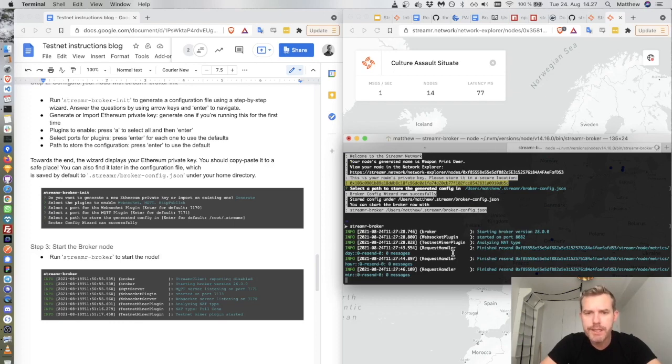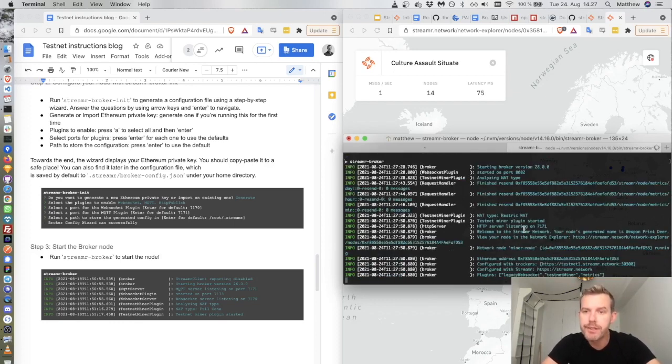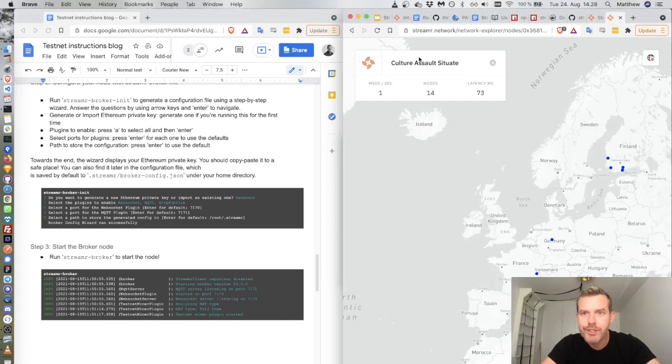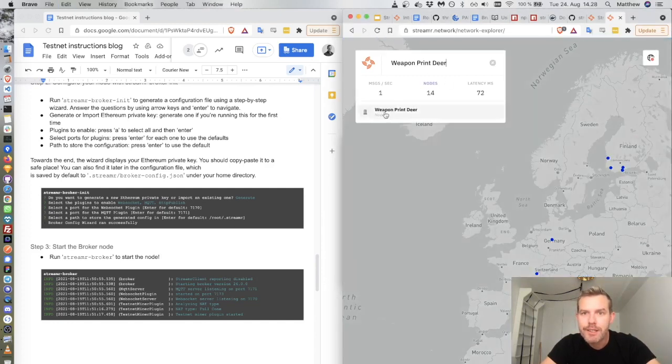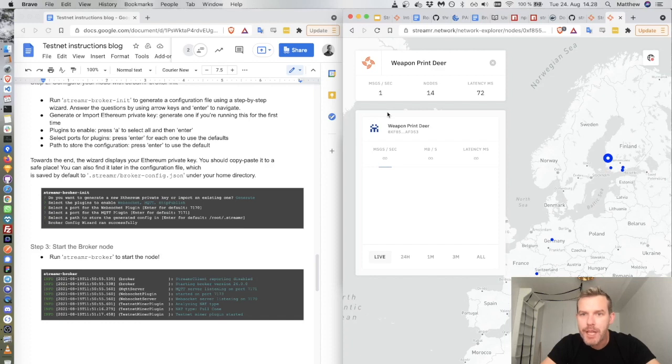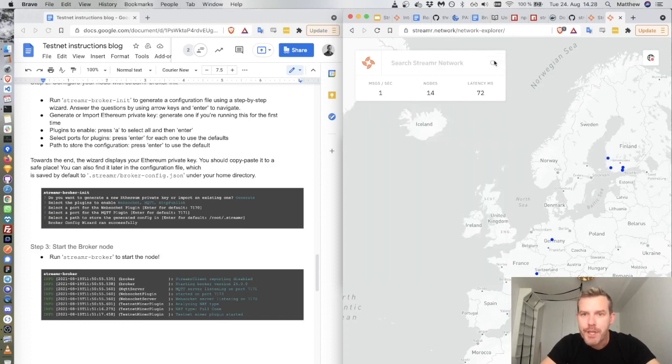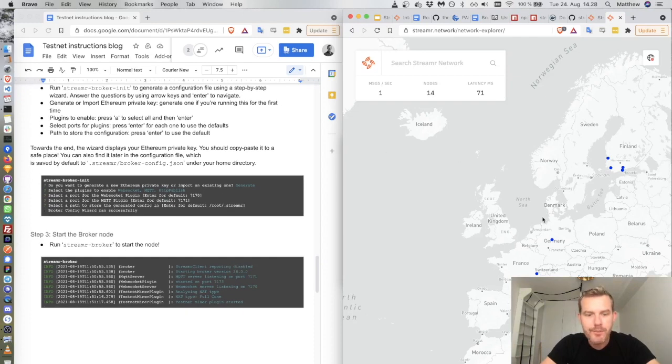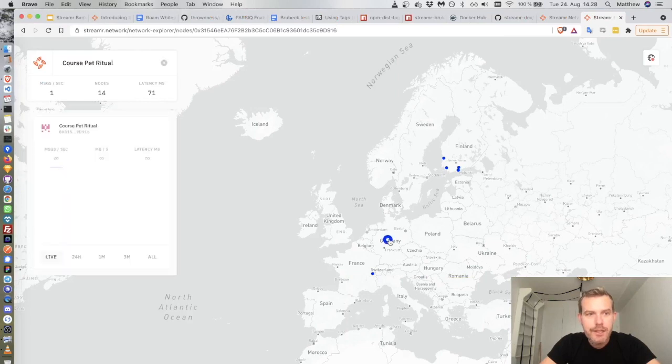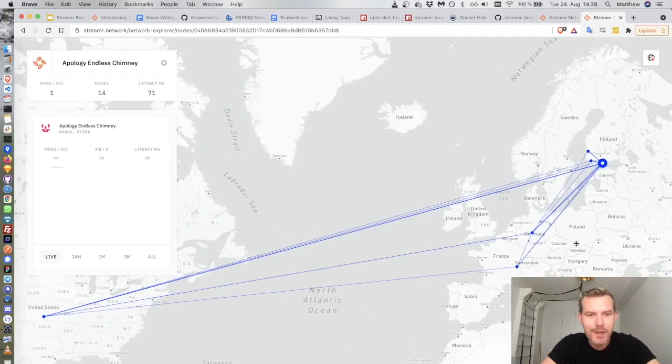If you see some warnings, they're usually okay. If there's errors, flag them to us on Discord, please. So here we are. This time I'm called weapon print deer. So I can also search for these names. My node pops up. And here's my node. So that is it for both approaches. Then of course you can use the Network Explorer and bask in its glory.